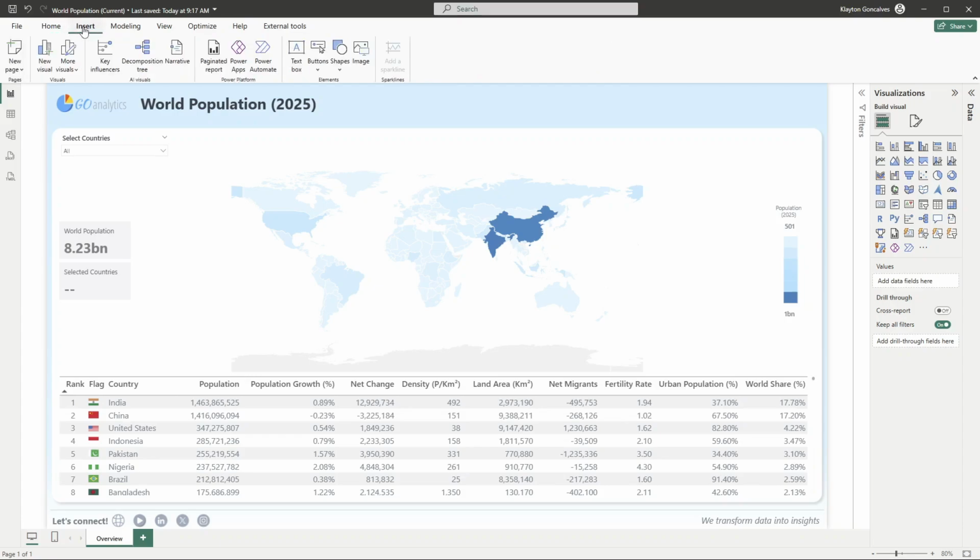Over on the Insert tab, this is where you can add elements to your report page. So you can add a new page. You can add new visuals, including some of the AI visuals here, some of the integrated Power Platform visuals. You can add other elements like text box, shapes, images, buttons, and so on.